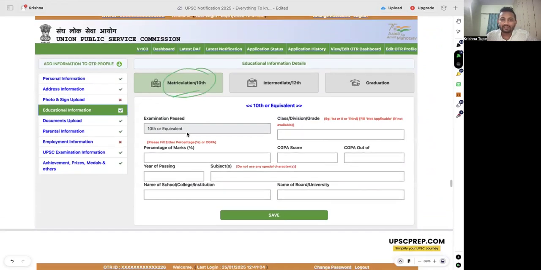Next is your matriculation. That is the 10th standard detail. You should mention your 10th standard class. So it can be first class, distinction, whatever. But there are different formats at different boards. CBSE has a different board, Maharashtra board has a different one, Madhya Pradesh board is different, Tamil Nadu board is different. Obviously, different boards have different types of mark sheets. So on your mark sheet, if they have not mentioned the class, first class, second class, or distinction, etc., then leave it blank. If they have mentioned it, you can mention it.